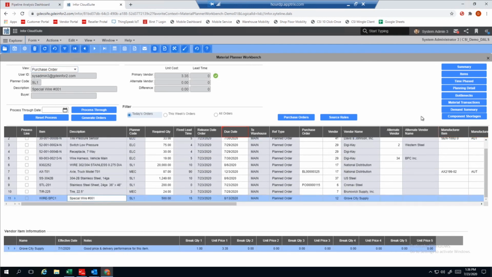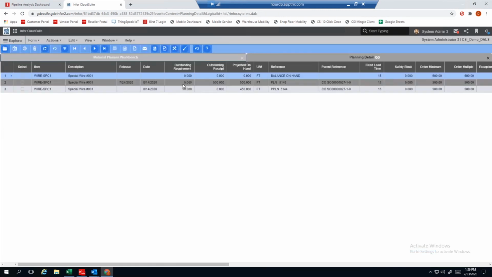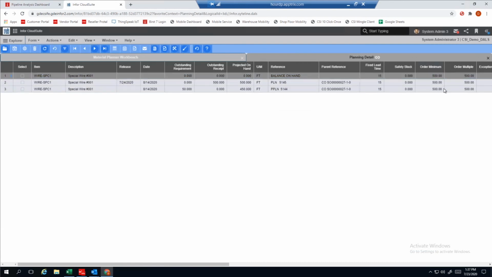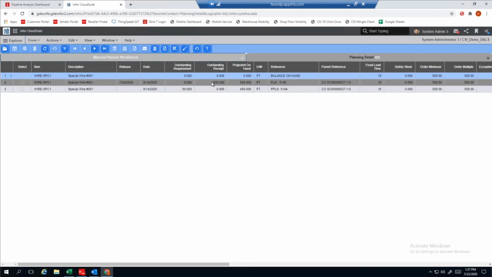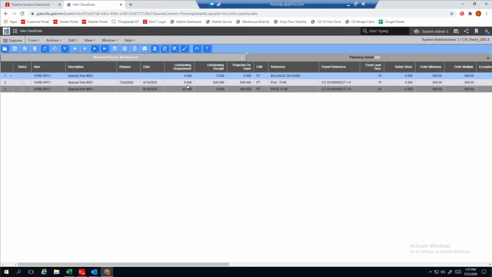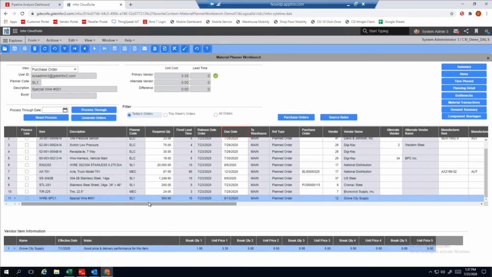Okay, remember our CTP, or our order promising example, we just looked at. Why is it telling me to release an order for 500 here? Well, first of all, my order minimum for this item is 500, so that's why it's recommending 500. But it's for this demand of 50 on sales order 27 that we just saw. So there's that shortage we had, and that's that 15-day lead time.